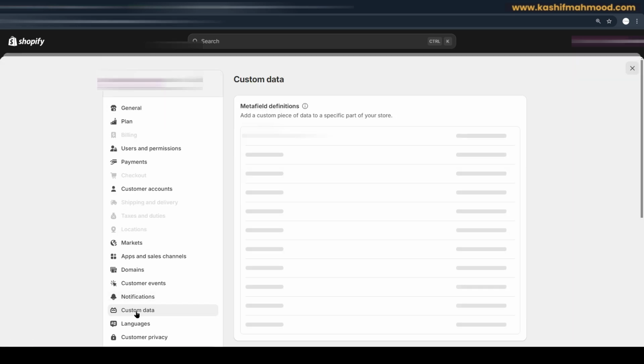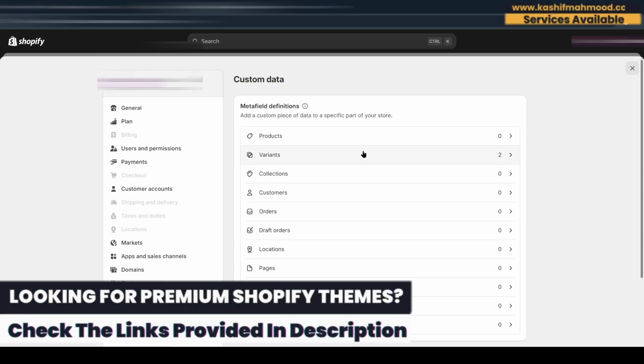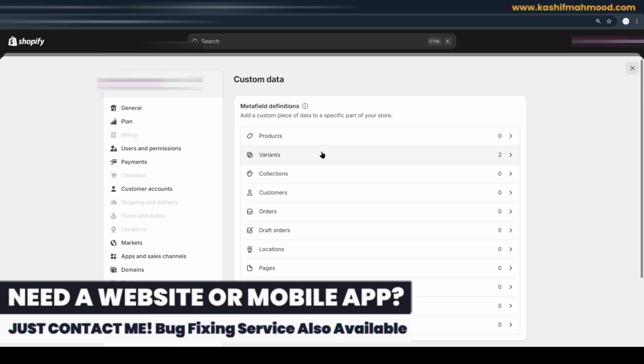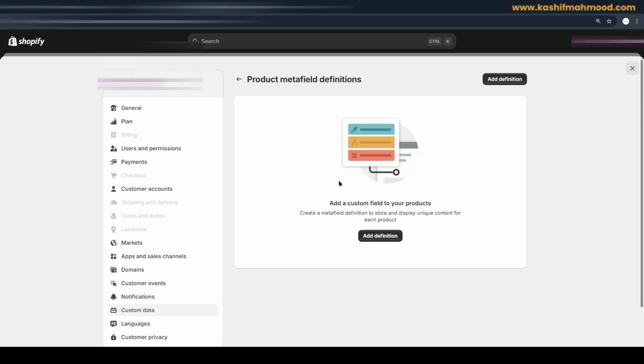and here you will have to go to custom data, and here you can see products, variants, collections, customers, and different post types. So you can add any custom meta field to any specific part of your Shopify store. For example, if you want to add a meta field for products, then you can go to products. By the way, if you add the meta field in a product, then you will only be able to assign the value to that meta field for a specific product. Like if a product has multiple variants, then you will only be able to assign a single value that will be assigned to the whole product.